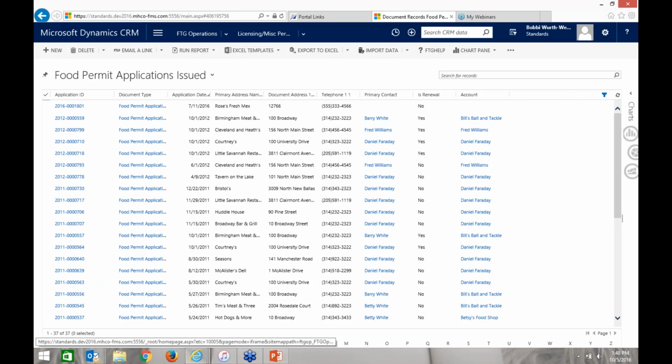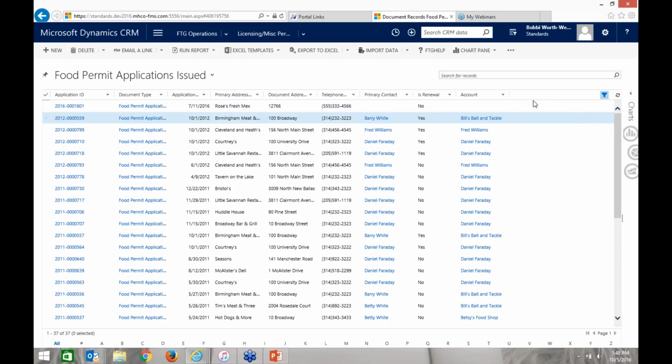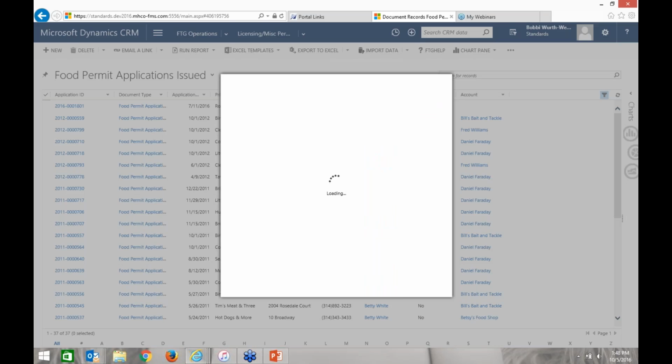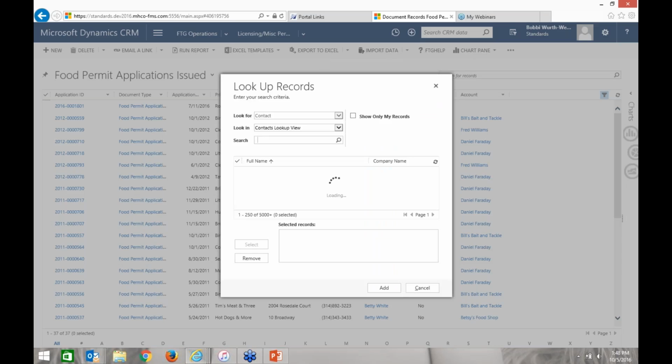So the filtering option, this is right here. Basically what I want to do is filter my food permit applications issued. So I'm going to click on the filter icon, and now it's going to let me filter. I want to say the primary contact is, and I could do a custom filter, or I can filter by specific primary contacts if I wanted to. You can whittle down the data that you're getting. So I only want to see everything for Daniel Faraday.